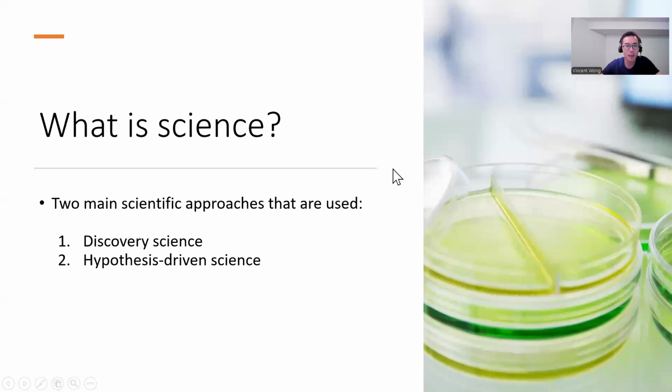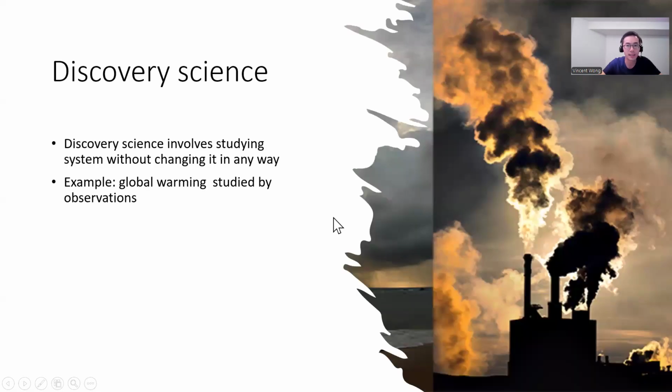So there are two main scientific approaches that are being used. The first one is what we call discovery science, and then the other one is called hypothesis-driven science. I think we only have time to go through discovery science today, and next class on Thursday we will talk about hypothesis-driven science. So let's start with discovery science.